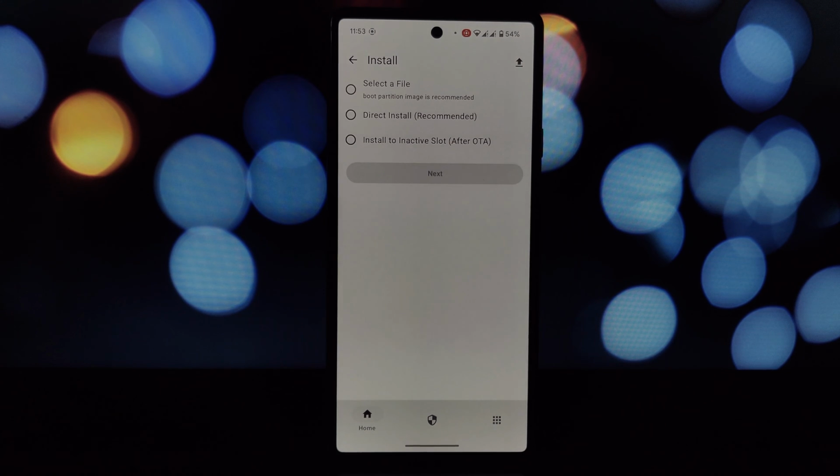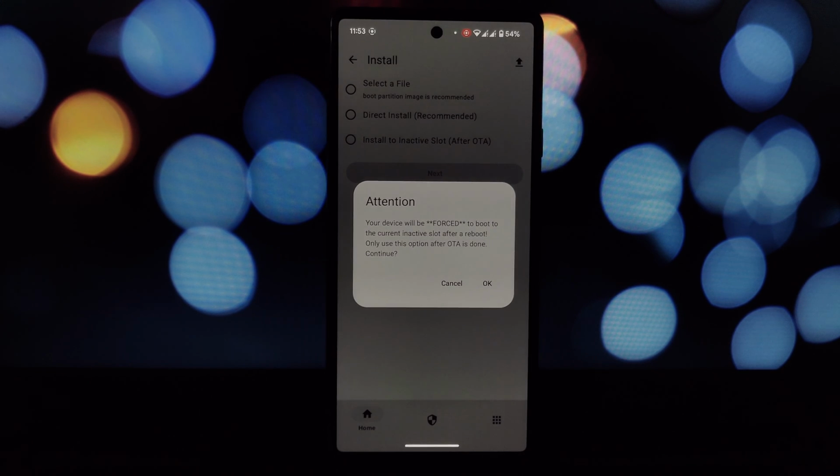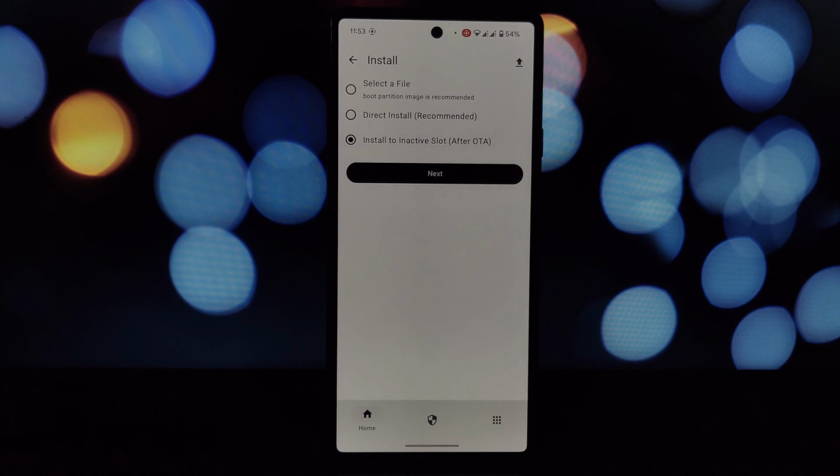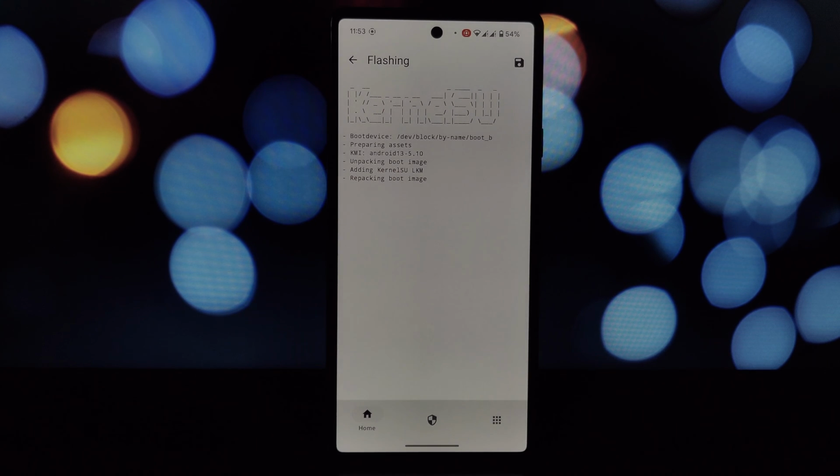Look for the main install button. You'll see the options install and install to inactive slot after OTA. Tap the install to inactive slot after OTA option. Magisk will confirm the process. Tap let's go to proceed.